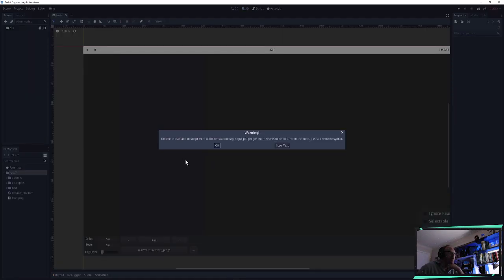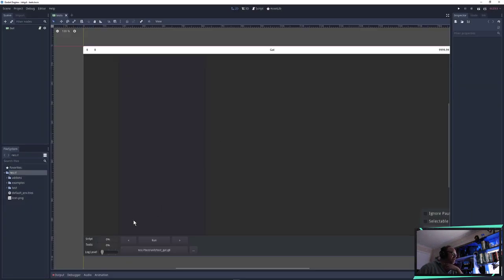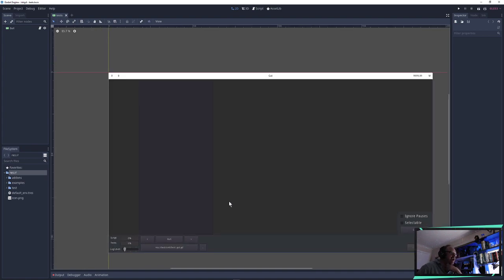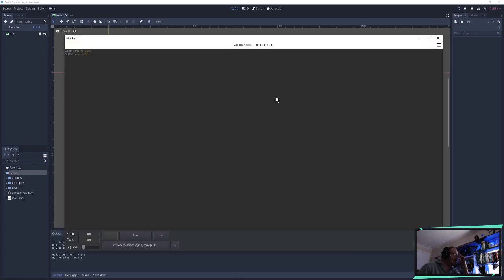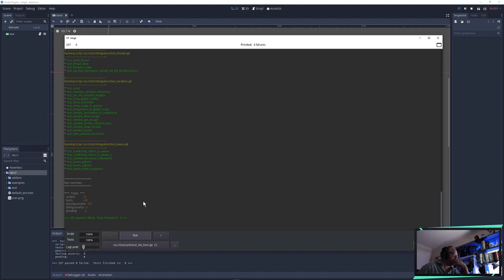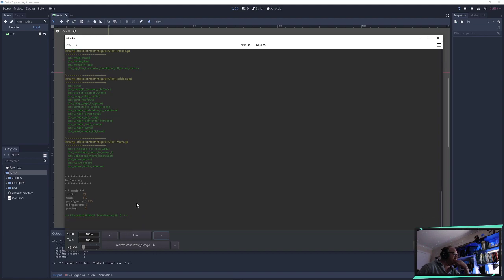Ooh. Okay. Wow, what on earth is this? Right, I suppose this is the editor support. So if I hit play. Wow, what? Okay, I was not expecting this. Godot unit testing tool. Okay. Run. What on earth is this? Oh, well, there we go. I have not got a clue what this is.